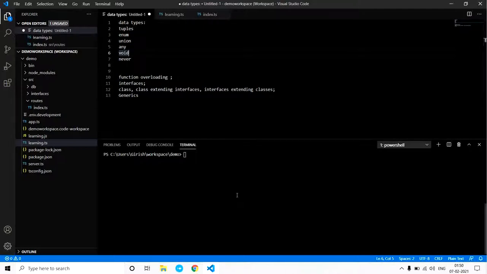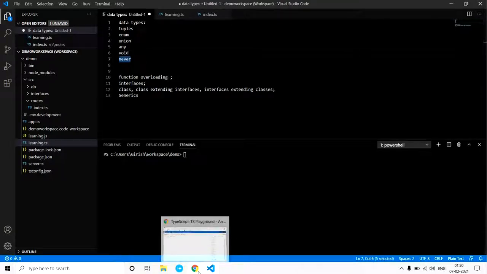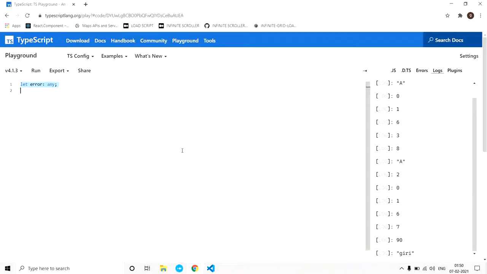Void is a data type which indicates that no data is present. We can use it for function return types. You might be familiar with that, so I'm not going to give an example for it. Let's go to the never data type. Never is not widely used in projects, based on my experience. Apologies if you have used it in your project.